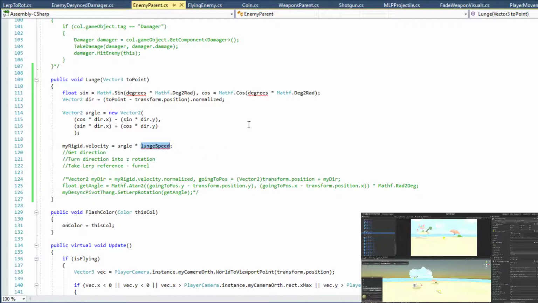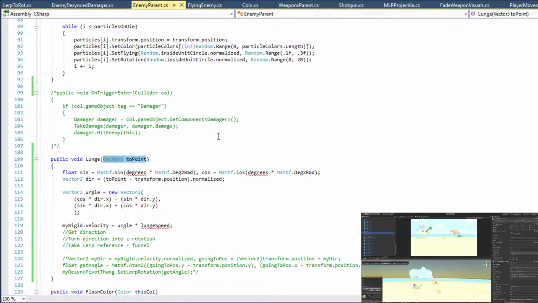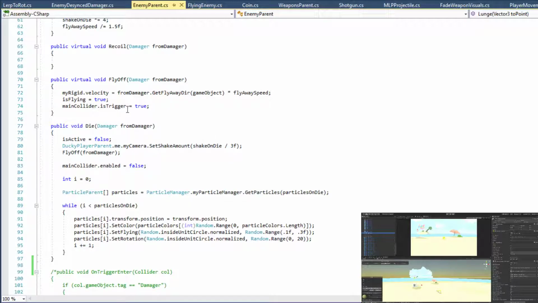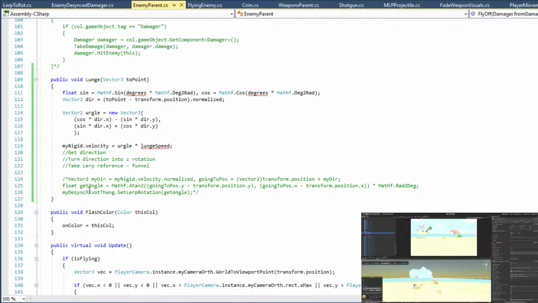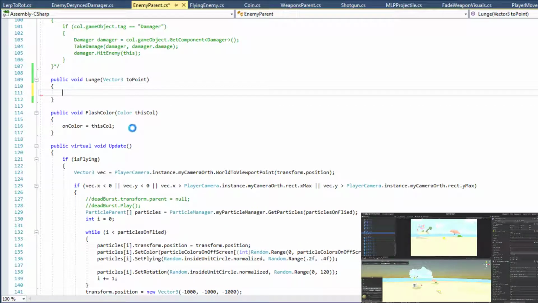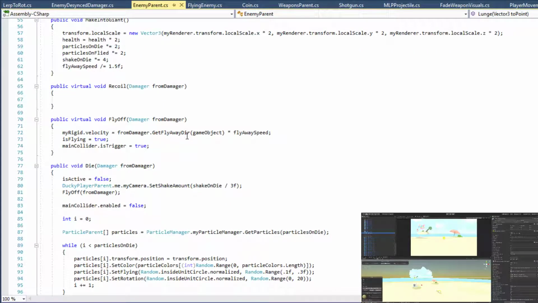So, lunge speed, degrees. So we know what degrees are going to be potentially. Should I do this as a vector 2, or should I do it as a float, or should I do both? Probably both would ultimately be the good idea. And I can actually already use fly off as a way of getting, oh yeah, from damage or get fly away direction. Dude, I've already got the, I don't need this. Because I've already got the code to do this. Nice!